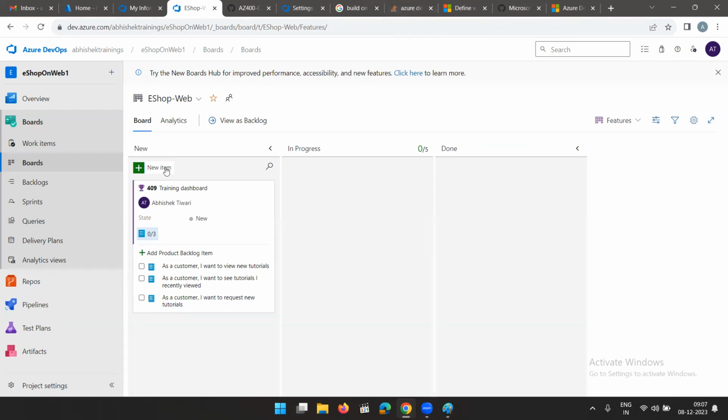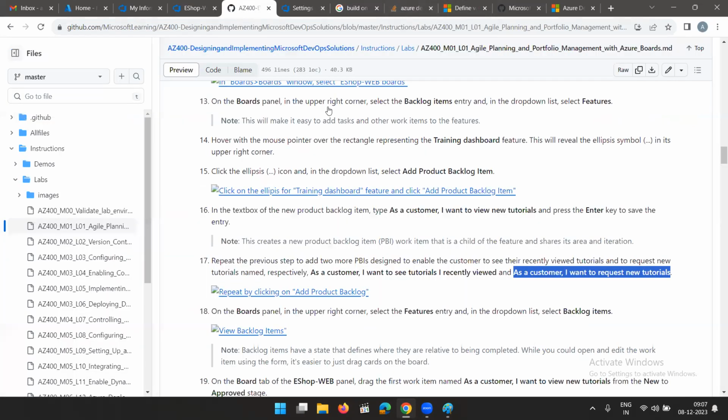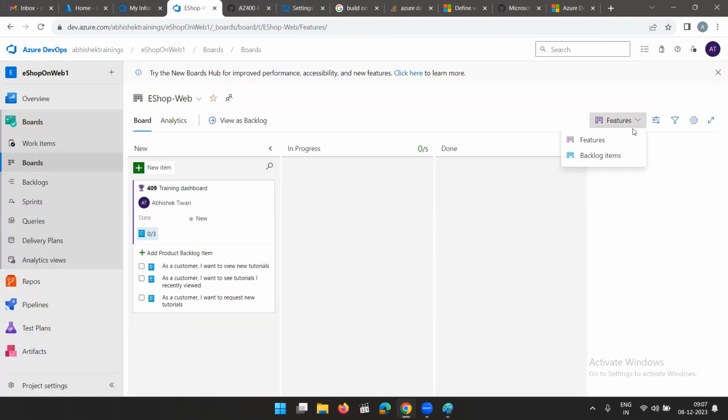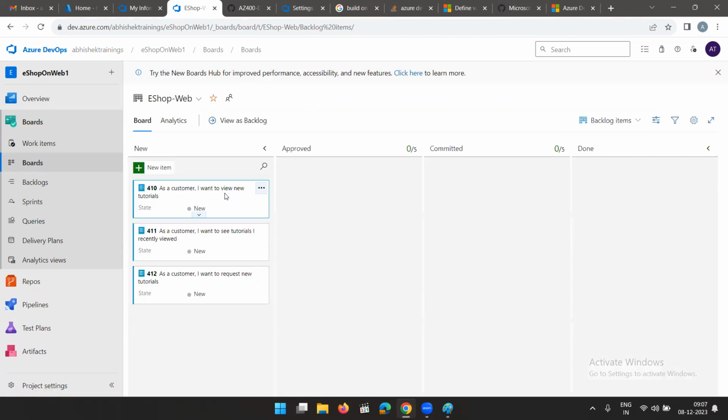Okay. Now you are seeing the features as of now. Now if you go further, on the boards panel in the upper right corner, select the features entry, and in the drop down list, select backlog items. Now you'll go again. Instead of features, select the backlog items. You will see all the backlog items which you created over here. Okay, 3 backlog items you created.